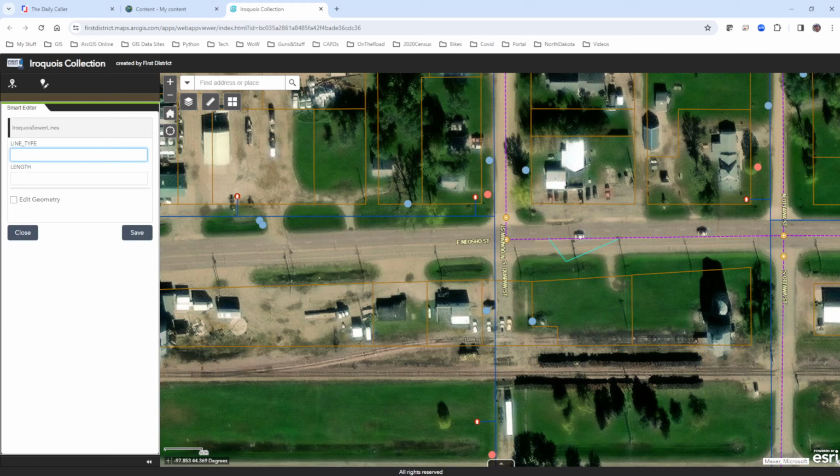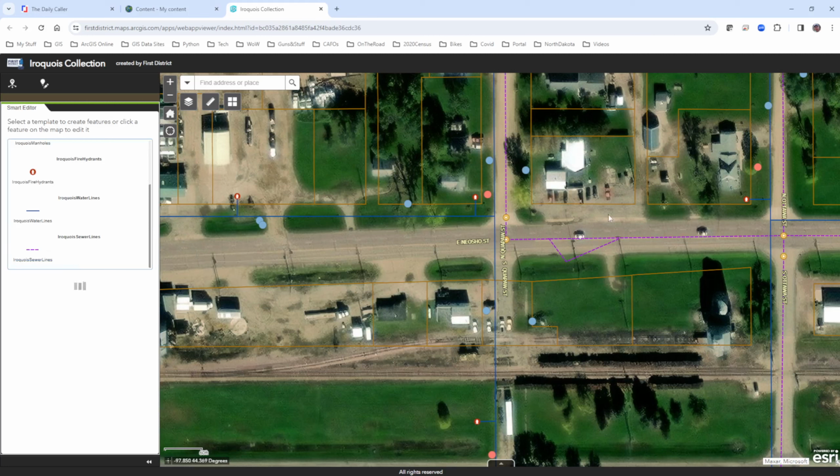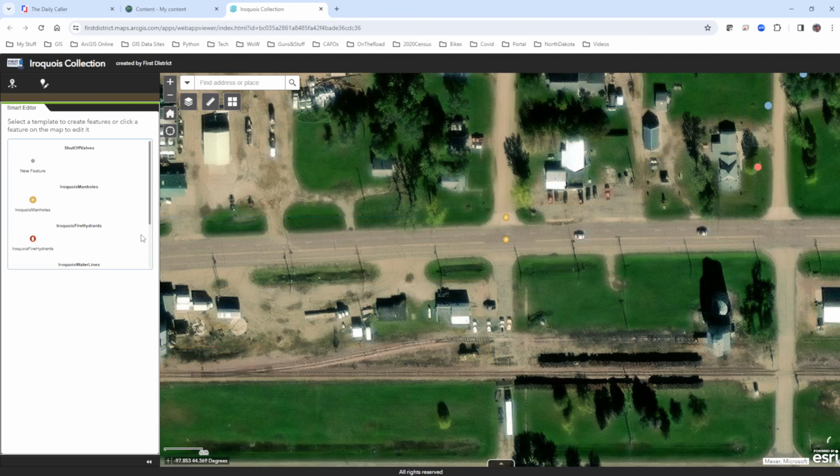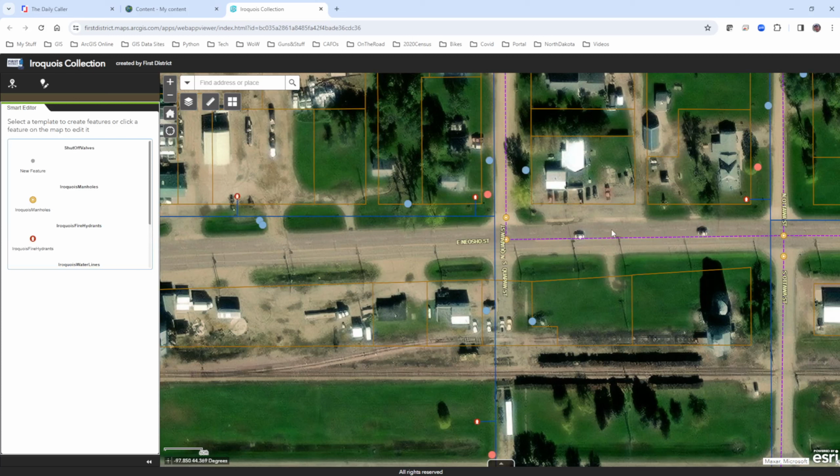Put in a new sewer line, and I could type in the type of line and the length. I could do something like that and do a save, and that's in there. I'm going to delete it right away. I don't want to leave that in, so we'll just delete that quick. But it's really easy to edit here, and that is how you can do it.